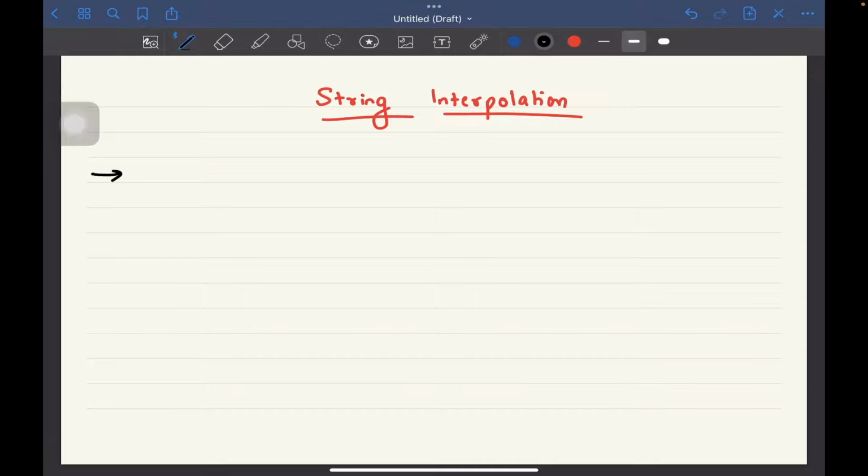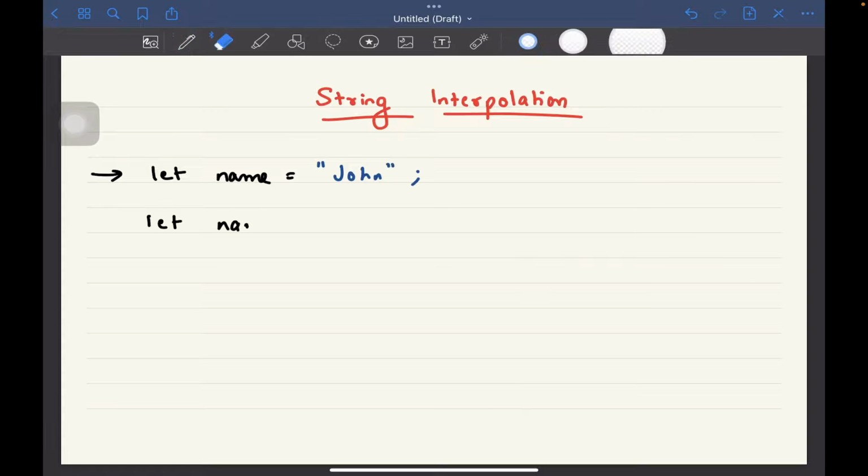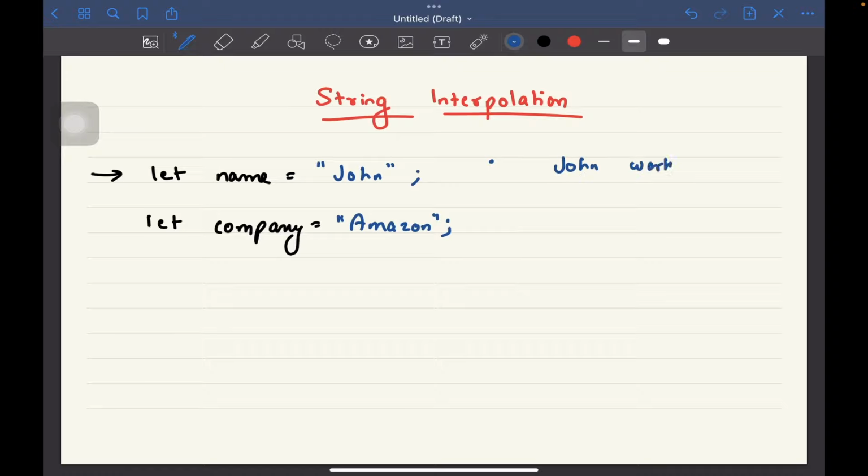So let's say I have a variable, let name is equals to, I'm just giving you a hypothetical situation, right? Let's take any name. Say name is equals to John. Okay. And then let's make one more variable, company, is equals to Amazon. Okay. Now let's say I want an output such that it should write something like John works in Amazon. If I have to print a string like this, what will I do?